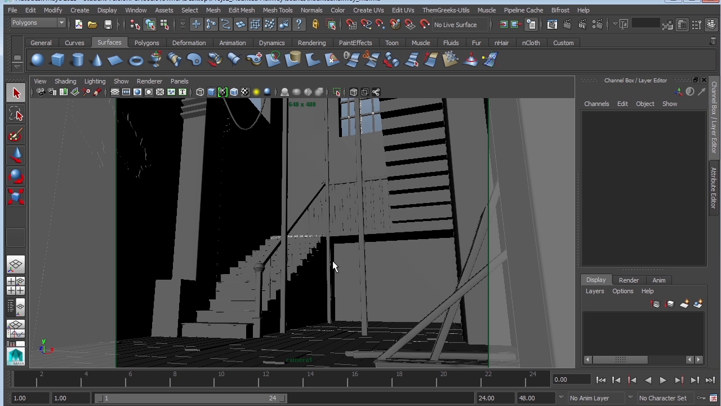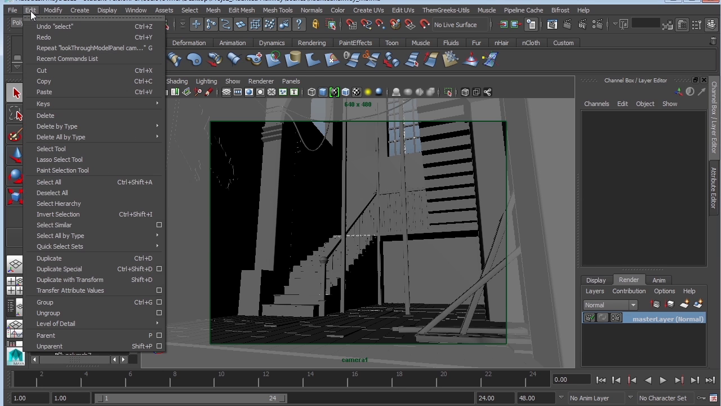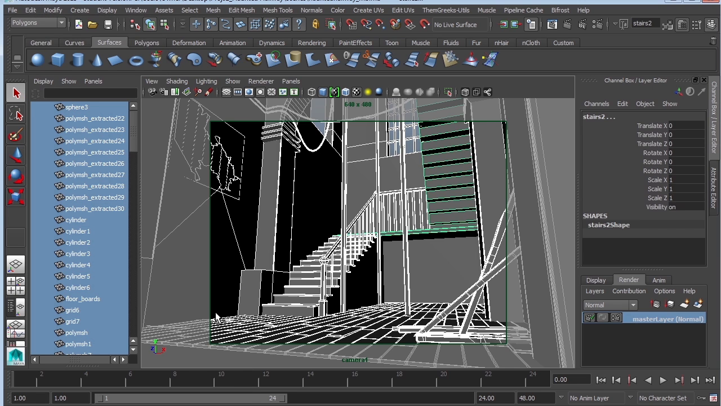Okay, so the next part is setting up our render layers. Basically, we want to create a luminance layer. So I'm going to create a render layer. I'm going to make sure I select all of my objects. I'm going to go to Edit, Select All by Type, Geometry, and I'm going to click this little icon right here, which creates a render layer with the selected objects assigned. Go ahead and do that.